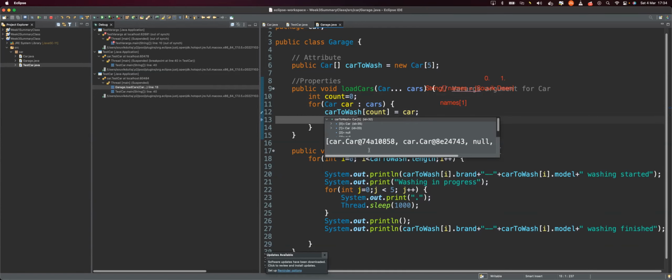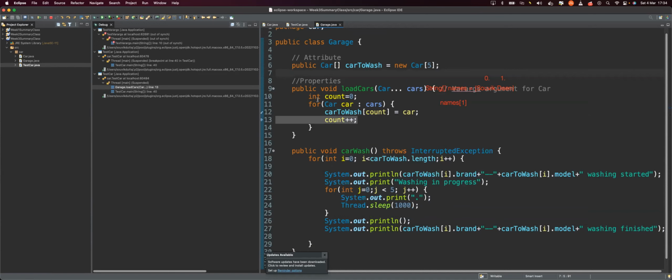Here, Benz and then Kia. The next will be Mazda, BMW, Audi. In that exact order, this car to wash array gets loaded with all the cars.